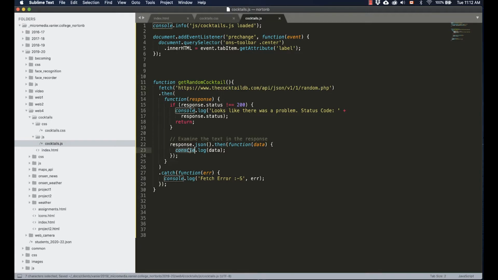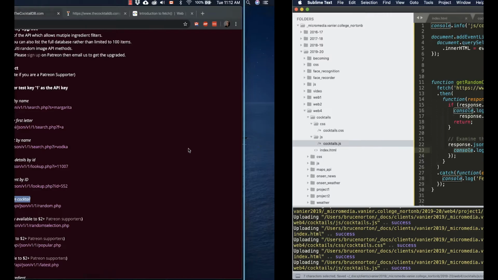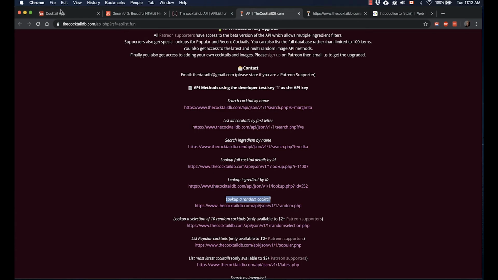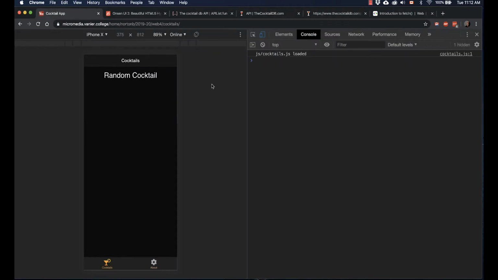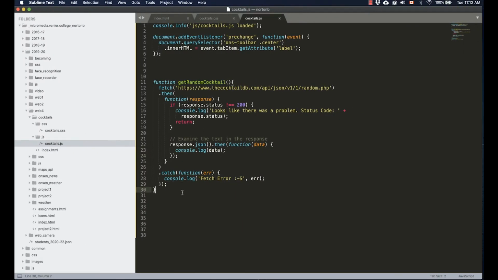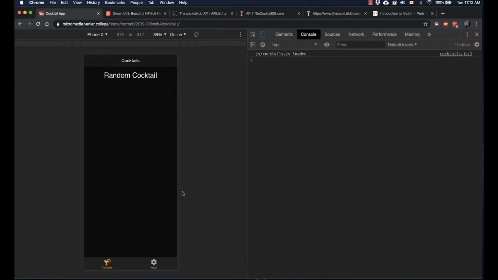You can see here I've got a console log so that if we get a successful fetch, we should be able to see what's going on. So let's come back to our page and refresh. Let's call that function, getRandomCocktail. So we're actually going to call that function, and now we should be able to fetch and see what we're getting.